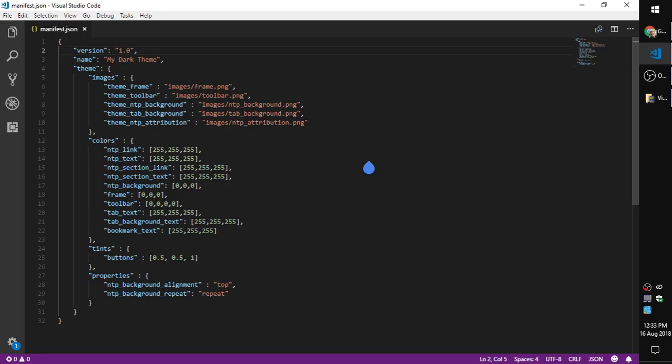Modify the JSON file to your liking. Add additional properties if you want to. The documentation describes where to look for them in the theme service file, also linked to in the documentation. Point images properties to images you create in the images folder.